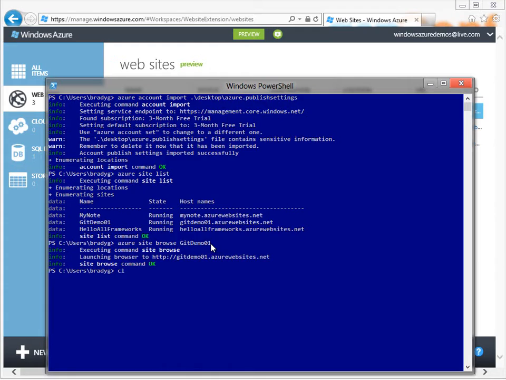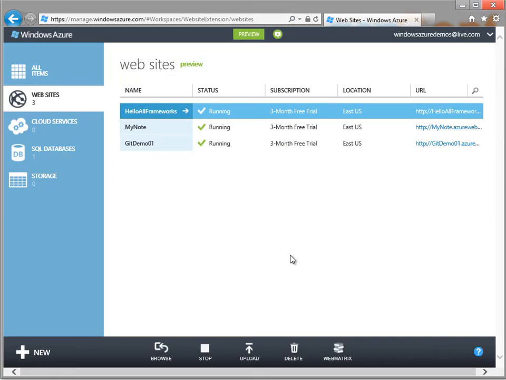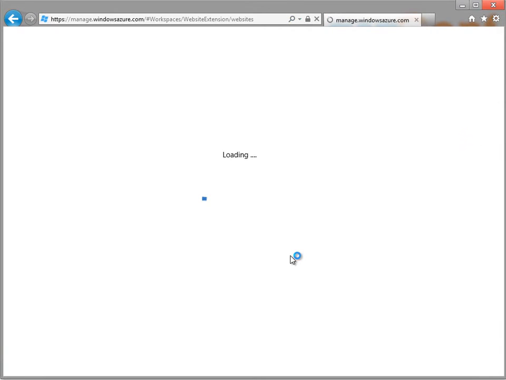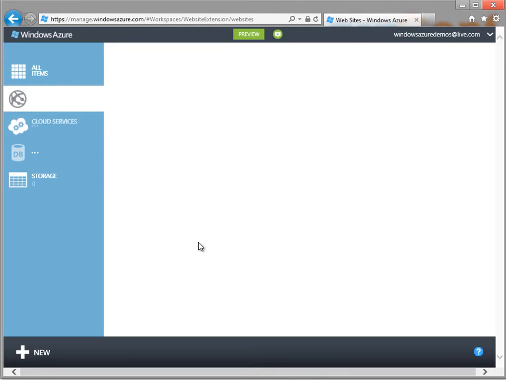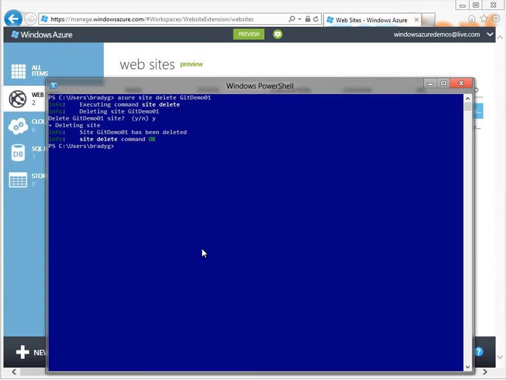On the flip side, if I'm tired of having that site sitting around, I can do an azure site delete GitDemo01. Hit enter. It's going to confirm that. You sure you want to delete this site? Because if I delete it, it's gone. Everything's gone. I'm perfectly okay with that. So if I go over here to my browser and hit refresh, we should see that we only have 2 sites now, and one of them will definitely not be the GitDemo01 site. So there we go. If I can delete sites and I can list sites, can I create sites?